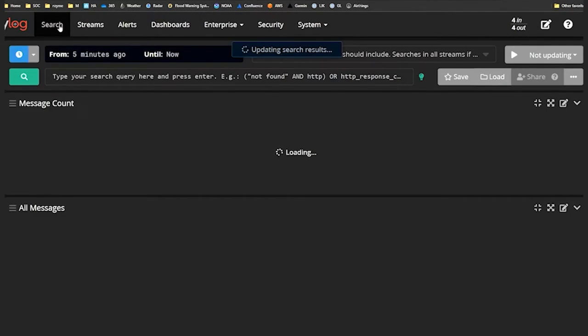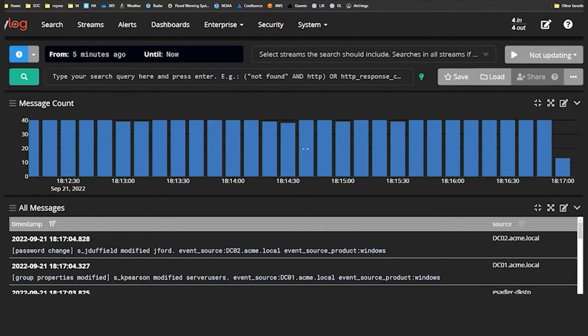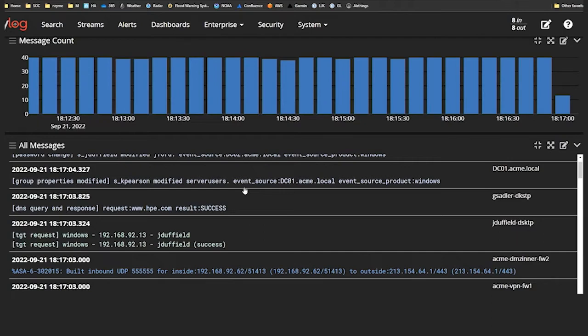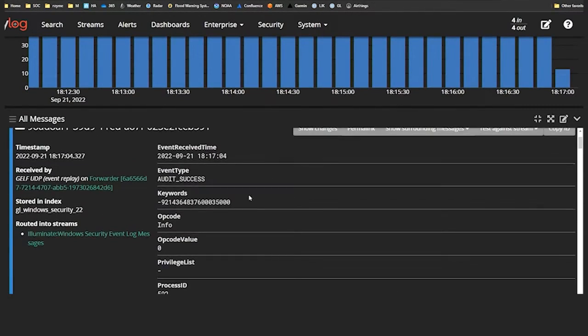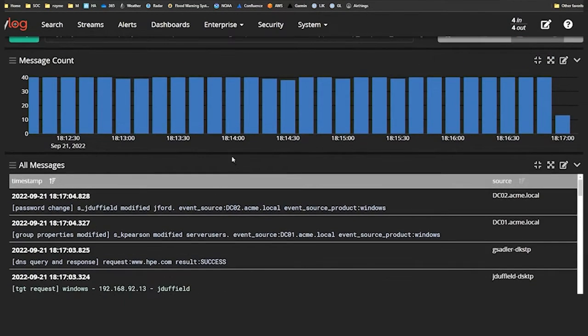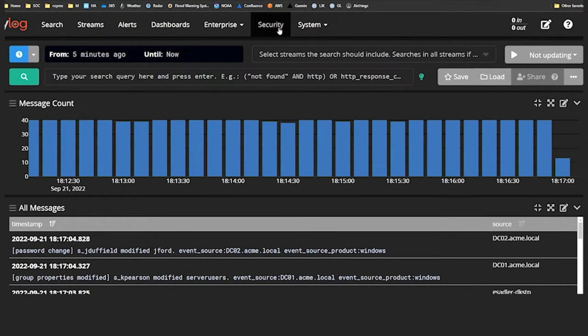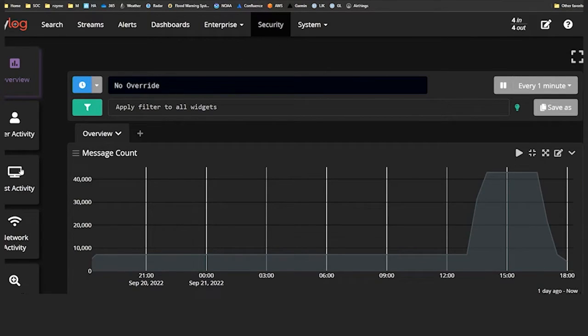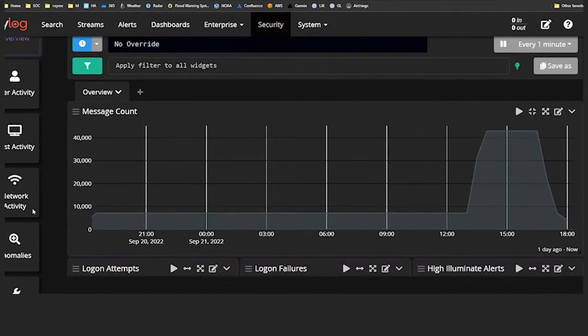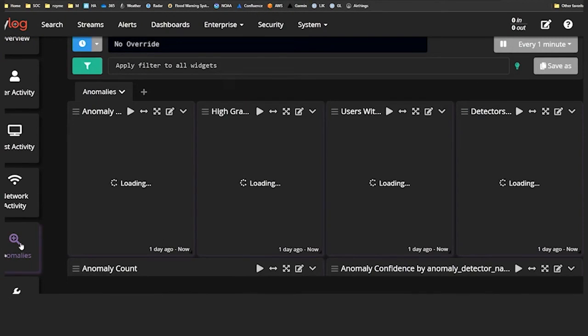This is kind of the query interface here. It should load momentarily. Here we go. So if you have used log management before, this is probably going to look very familiar. But you can try this out yourself in the Greylog open source version. Now, something that you get as a paid customer is this security tab, which gives you all sorts of extra analytics. And what I just wanted to show you real quick today, and we're not going to go into too much detail here, is that I click on the anomalies tab.